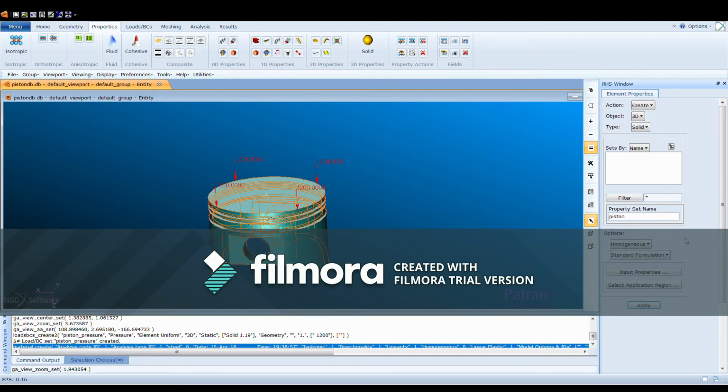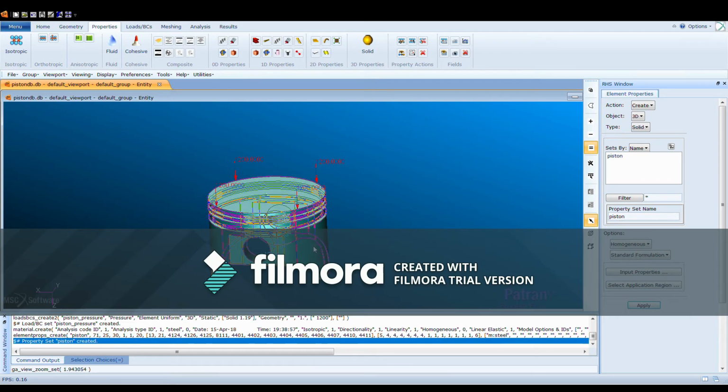Once that's all set, we just check our options to see they match, and it's homogeneous and standard formulation. We're going to hit apply, and the piston, our property set piston, has been created.